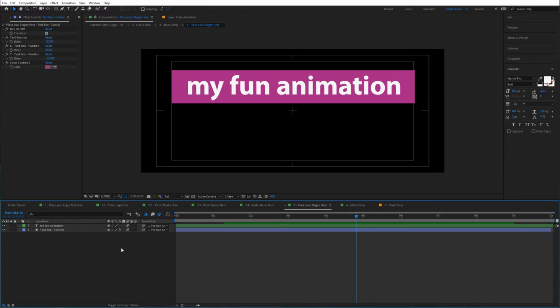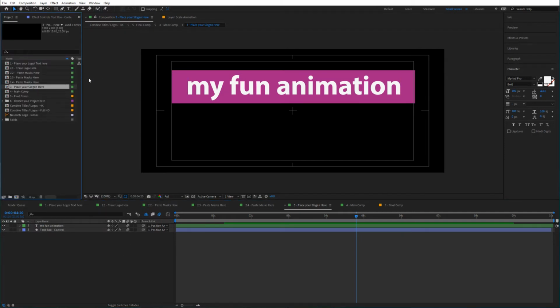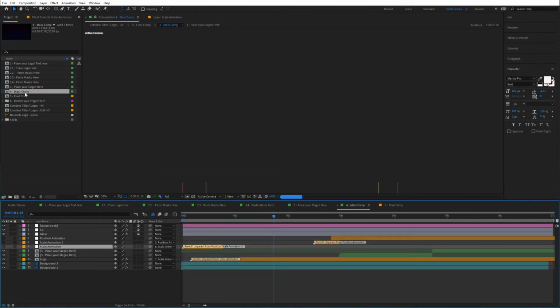So that's the slogan. So now once that is set up, let's go back to the project and let's go to main comp. Double click on that. Wait for it to load. In here it may take some time to load since it is generating all those particles.